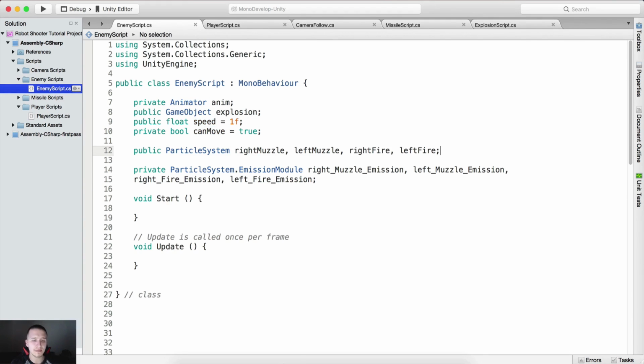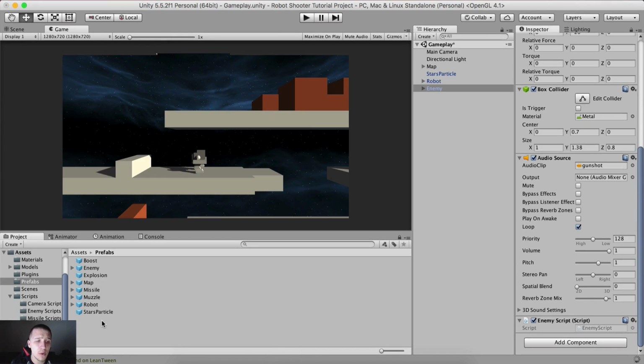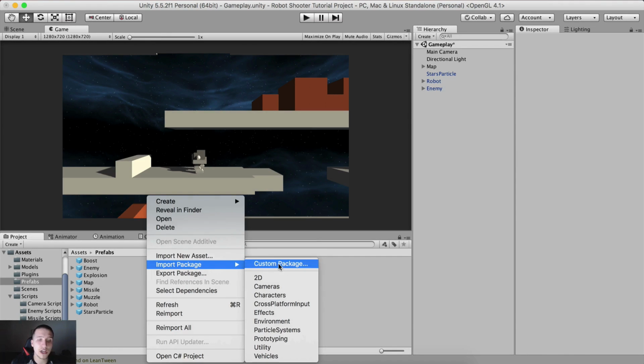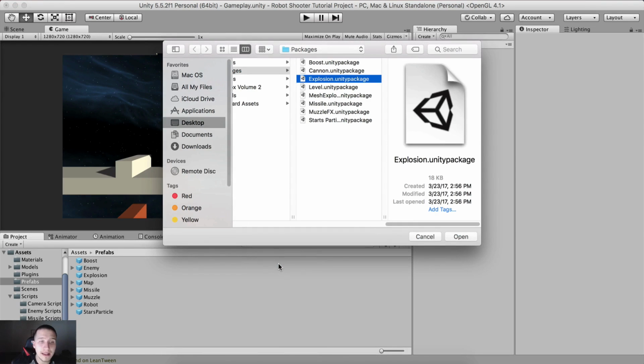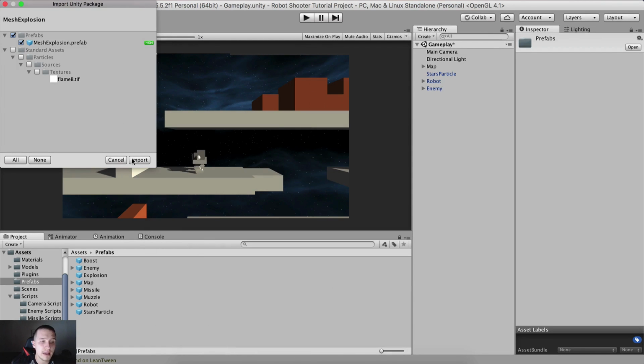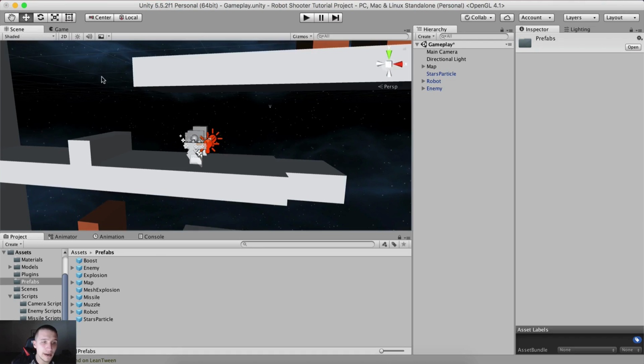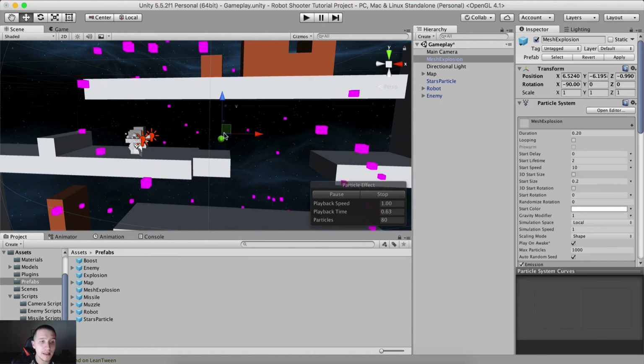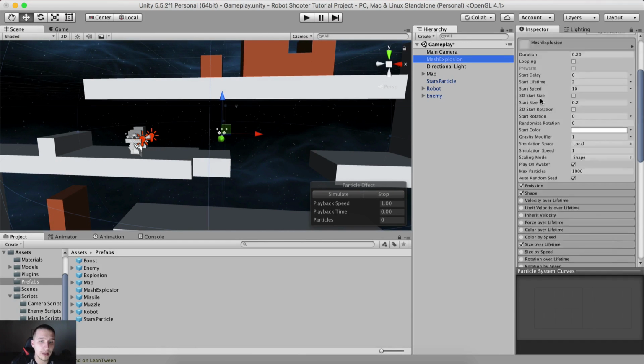So going back here, we need to right click and import the explosion for the robot or the enemy. So right click here, import package, custom one, and it is going to be this one, mesh explosion. This is the one that we need. Double click on it, and voila, it will be imported. If I put it here into the scene, this is that explosion, where all of those cubes explode.